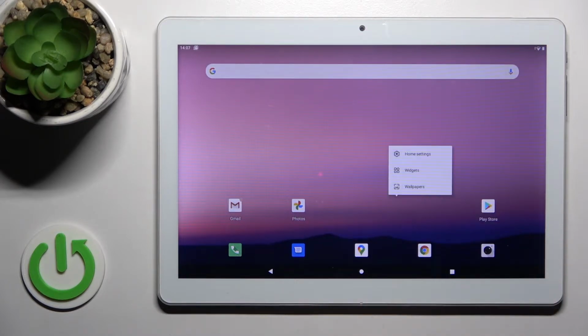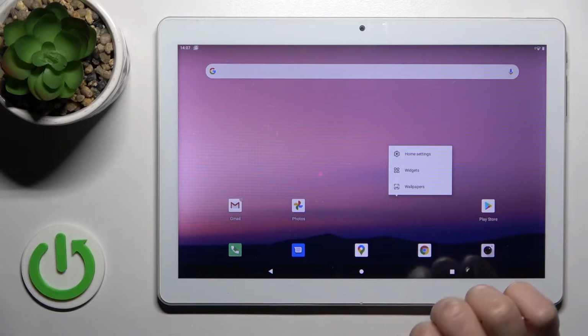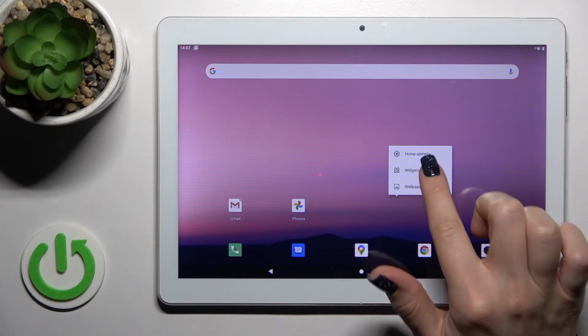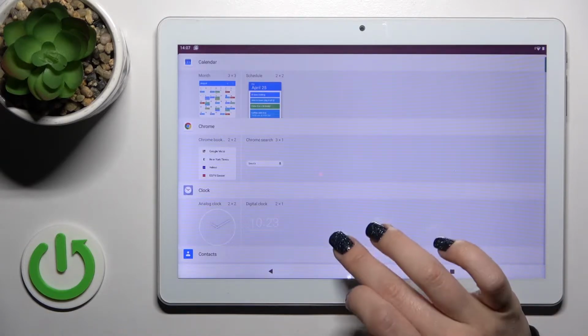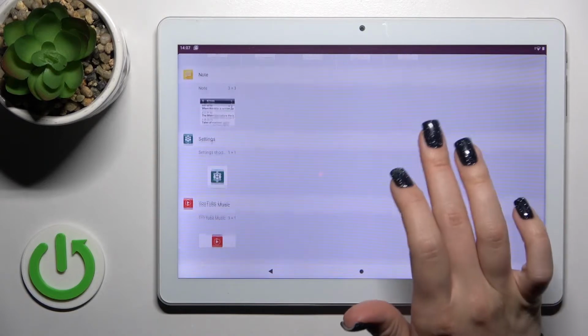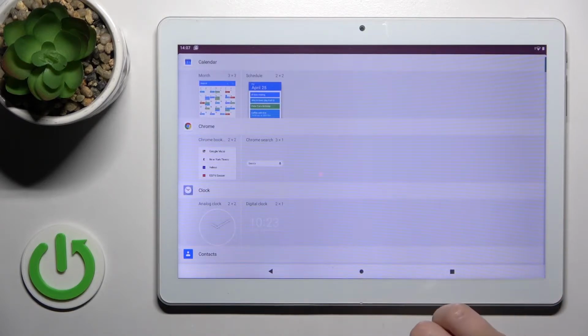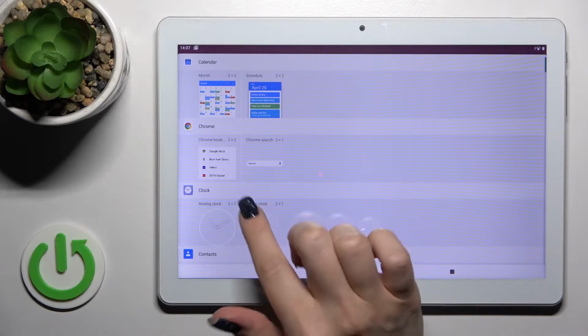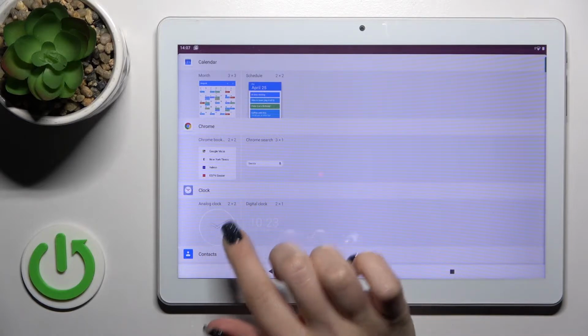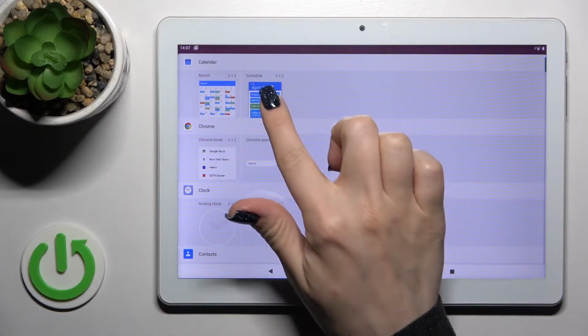For example, I'll go with this one. Now just hold your device screen for a while, and after that just tap here on the widget section. Now we can see all the applications on our device whose widgets we can add to our device home screen. For example, we can add the clock or the calendar, the schedule.